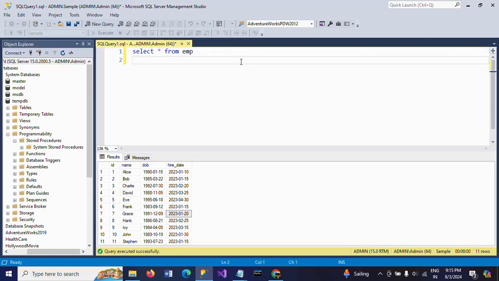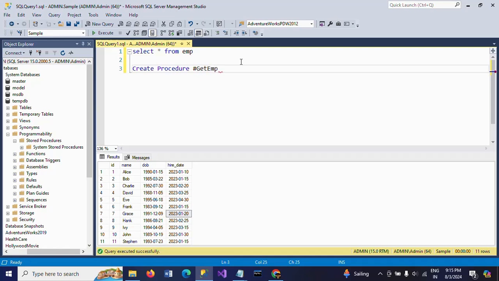Now I am creating one temporary stored procedure. Create procedure, and the procedure name is get emp details. This is my procedure name. See here, I am giving the hash symbol before the name. Here I am adding an input parameter. The input parameter is month, and I am giving the data type as integer. So this is my input parameter.